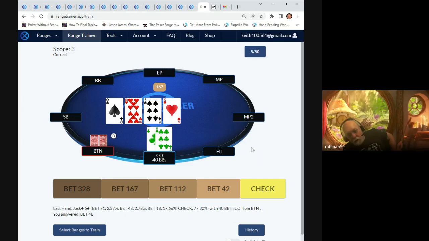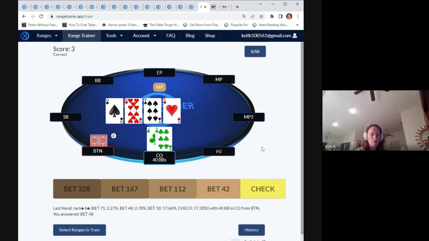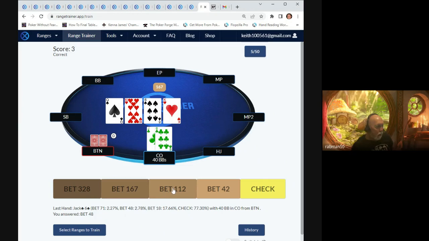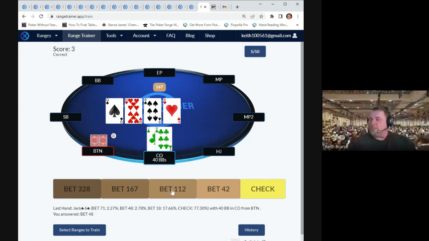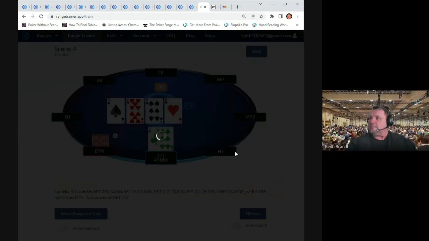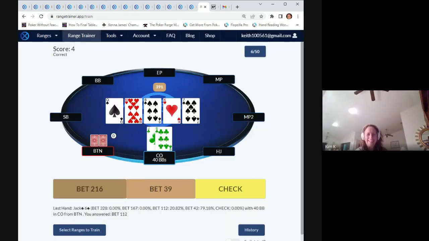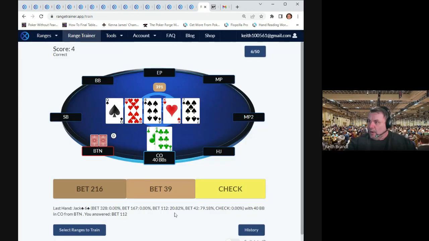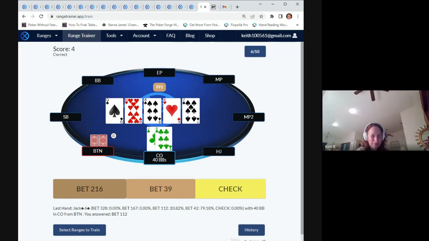If I bet to start with, now that I have the open-ended straight draw, I'd bet again. Yeah, definitely. The 112, the 66% pot. Whatever that 112 is here. Okay. It liked it. For our 2% of the time we're supposed to do it, it says 20% of the time. Well, that's not too bad.